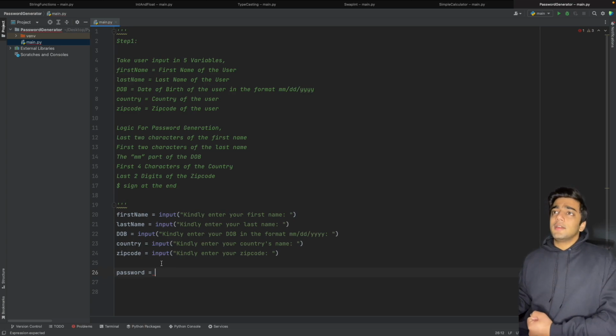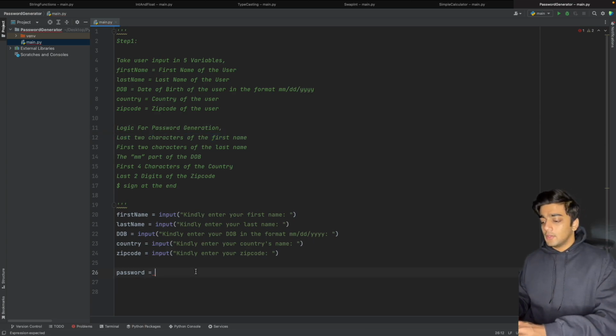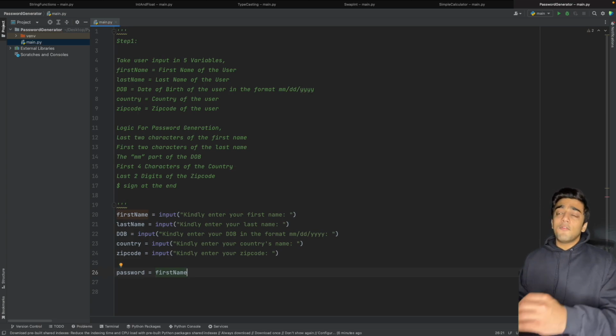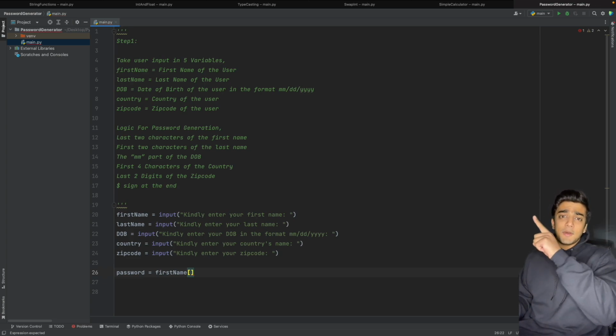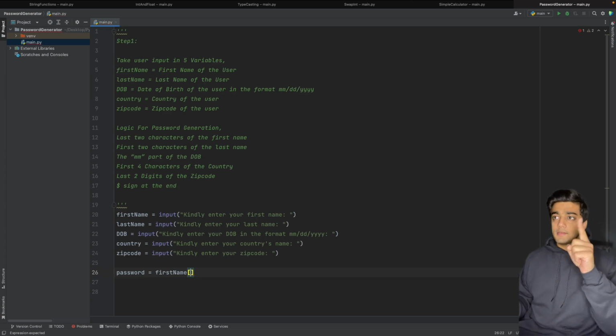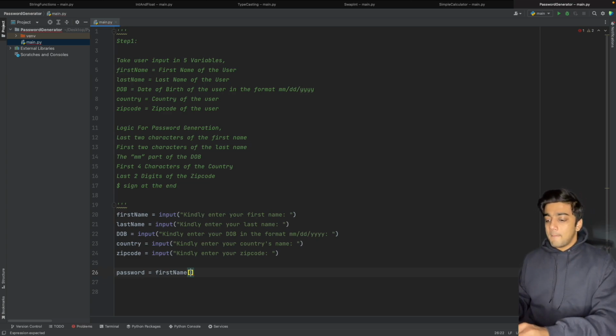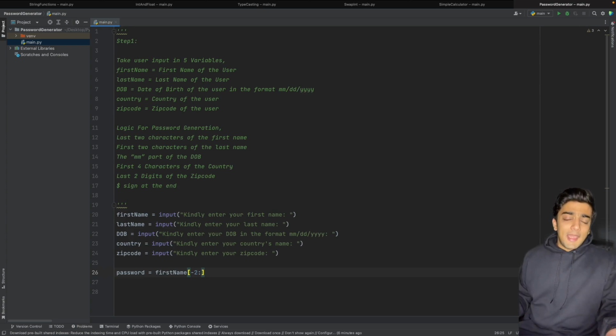So the password is going to be equal to the last two characters of the first name. So we've got the first name variable and we want the last two characters, right? So we're going to slice, and that's why we use these square brackets. And inside this, we want to select the last two characters. If you remember from the slicing lesson, the last two characters would be -1 and -2. So that's why we'll write from -2 to the end, right?